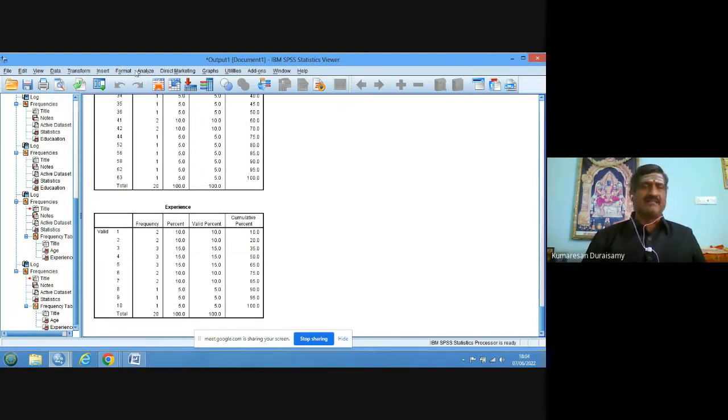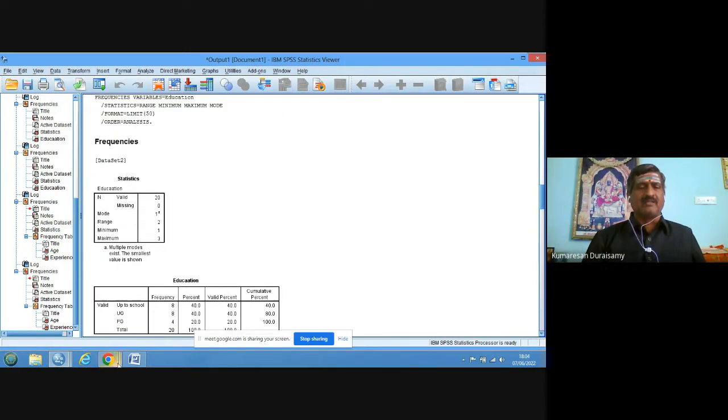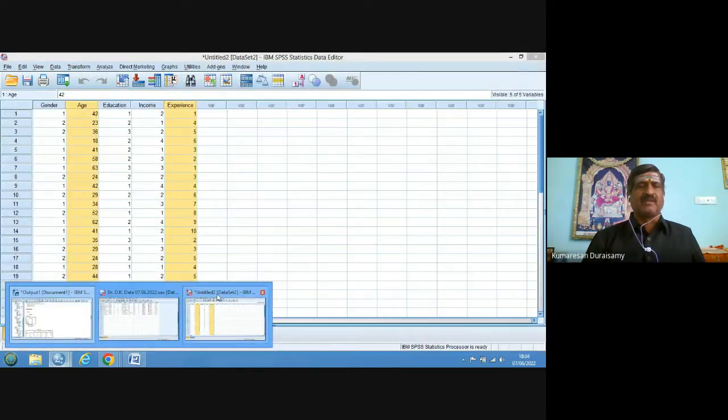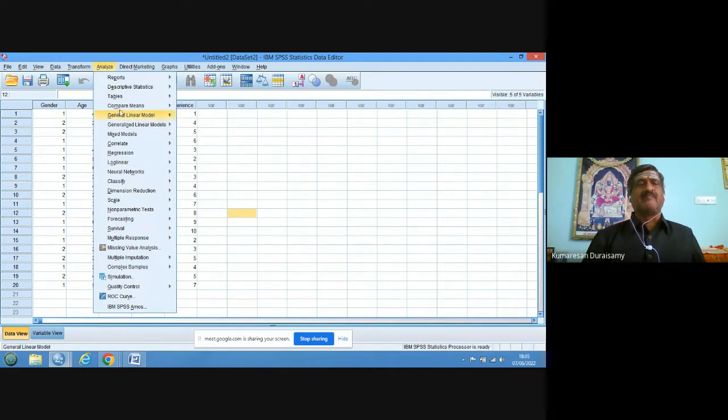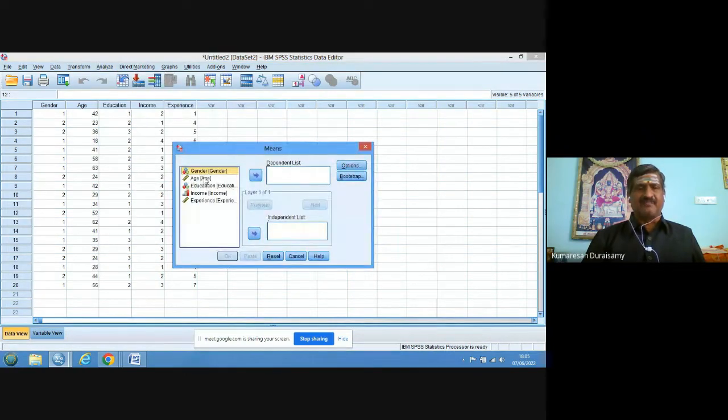Then another thing, suppose you want to see how many, look at the variables once again. Look at here. Gender, age, education, income, experience. You want to know the average age of male and average age of female. In that case, go to analyze, then compare means. Go to compare means, then select means. Here, dependent age, independent gender.